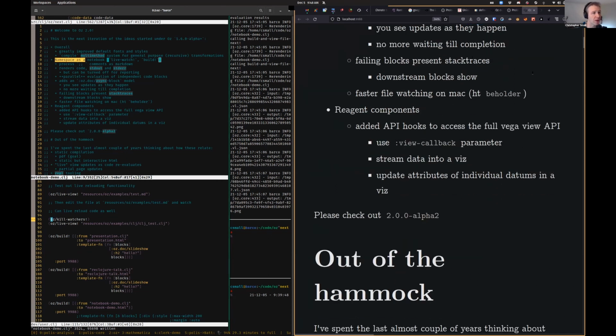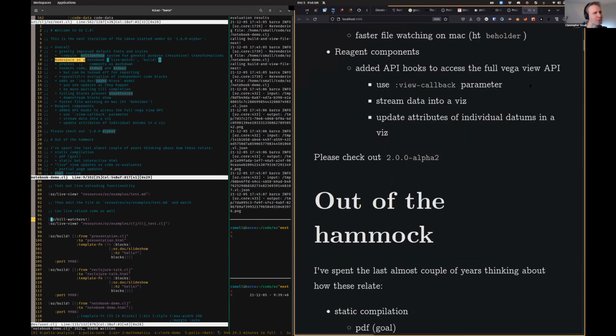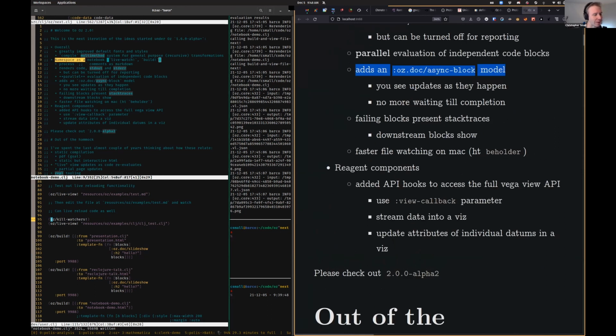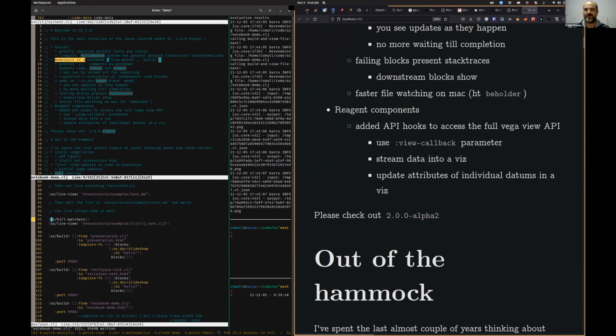The next thing is failing blocks presenting stack traces. So you don't have, well, I'll just show you some of this stuff. I don't know why I'm going through this in such detail.